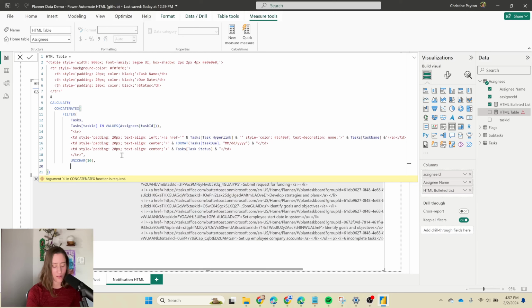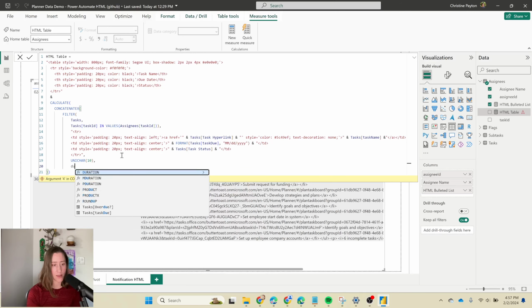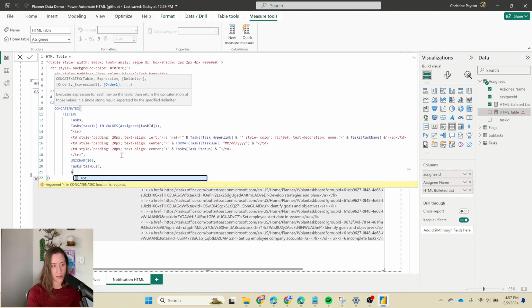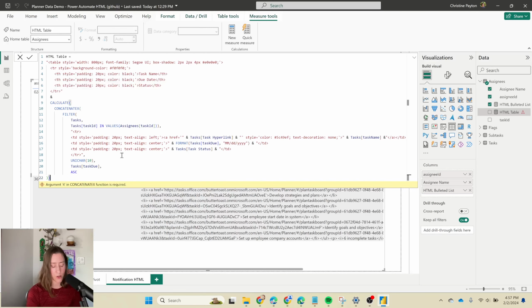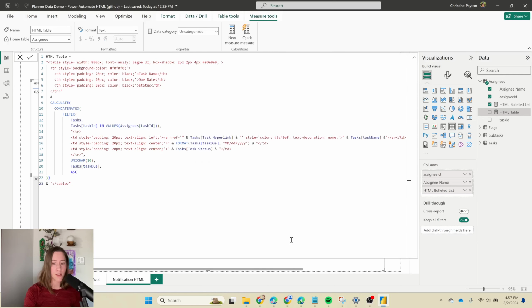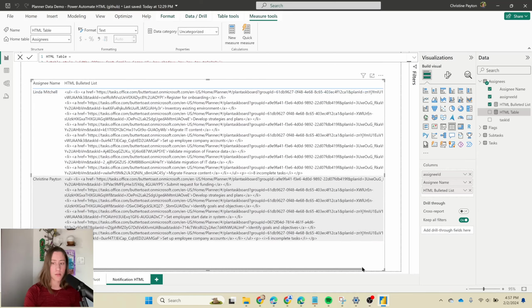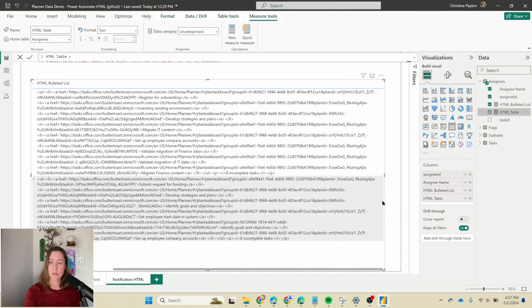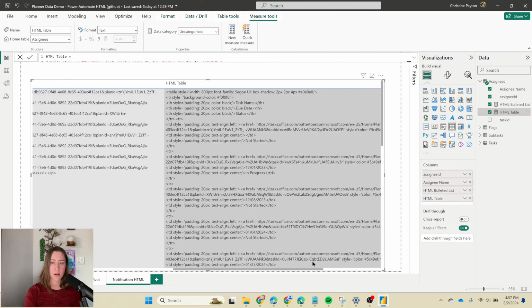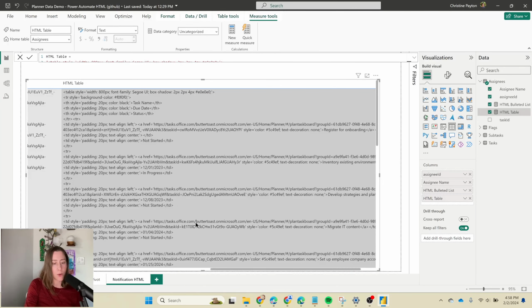Such is life. Okay, so we need to tell it how to sort. So we're going to sort by due date, ascending. So now that part should be happy, and we need to close our table tag in our HTML. So I'm going to do another and at the bottom here and close table. All right, let's see what that looks like in our visual. So drop that in there. So it looks okay.